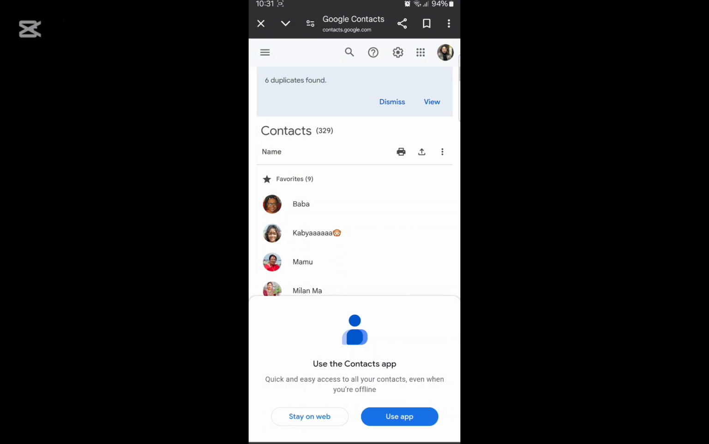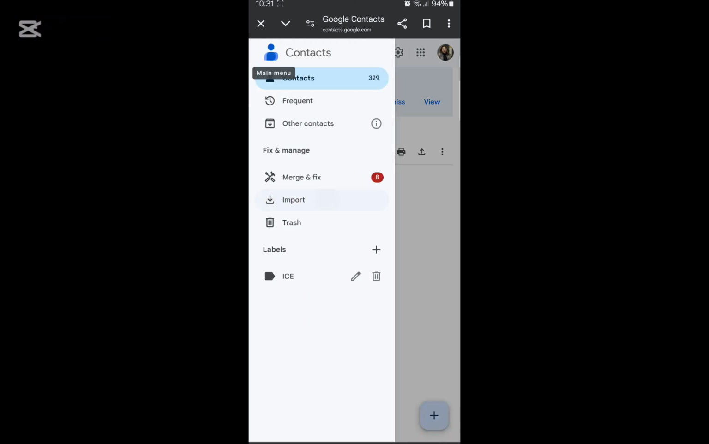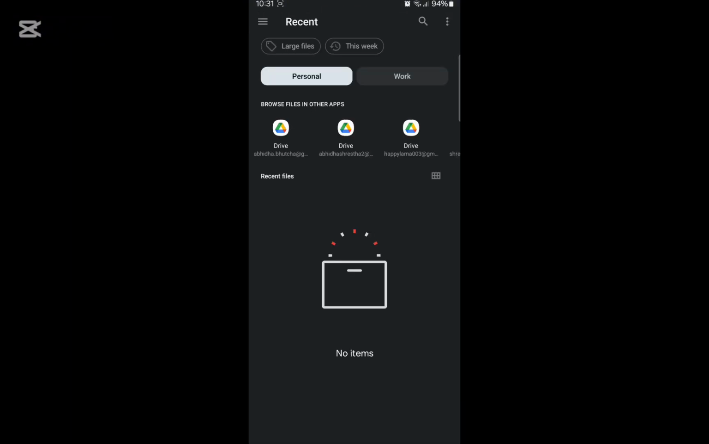Once you have opened Google Contact, you need to tap on the hamburger-like icon on the top left-hand side of the corner. So once you do this, you can find an import option. So simply tap on import, then tap on select file. After doing this, choose the CSV file you have created and click on import.